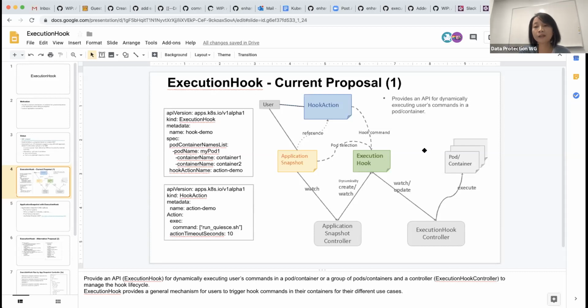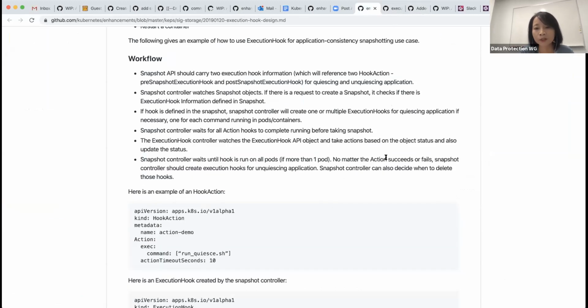So pod has an exec subresource. I was actually trying to show that in the CAP. We actually mentioned that in this CAP. Basically the unquiesce will always have to happen. So we mention here that the controller will always have to create the execution hooks for unquiescing applications, no matter whether that succeeds or fails, because we can't leave it in a situation where it's frozen forever.